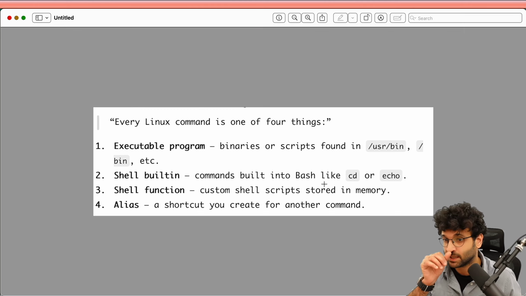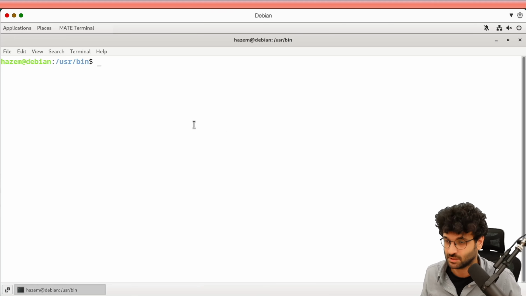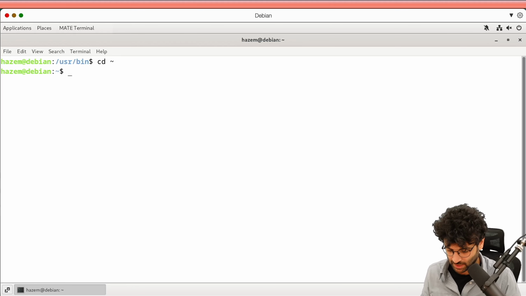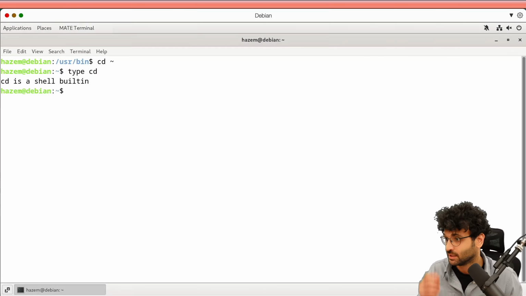Now going back to the picture, let's look at the cd command, shall we? I'm going to change back to my home directory, and I'm going to type type cd. It's saying cd is a shell builtin. So it doesn't really exist on the disk as a standalone command. It's actually a command interpreted by the shell.